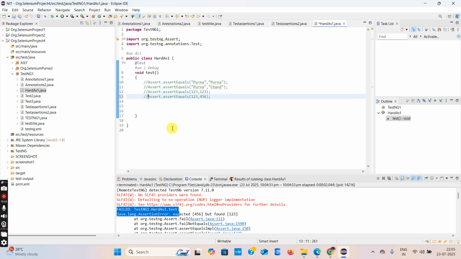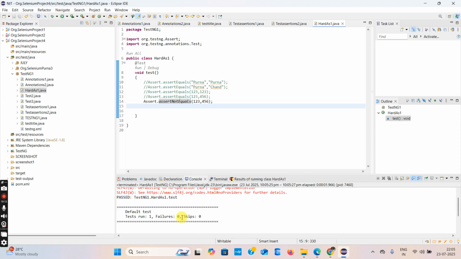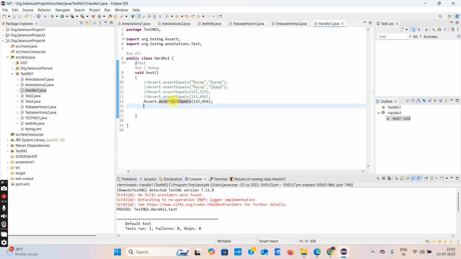Okay. Next, I can show another method. Assert.assertNotEquals. I can write like this. So the same condition, I can use the not equals method. Okay, Assert.assertNotEquals. Okay, save the file and run it. It displays what? See this, passed. Why passed? So it is not equal to. Yes, not equal to means both are not equal. That's why it is passed.